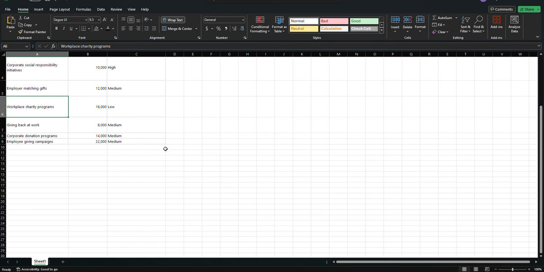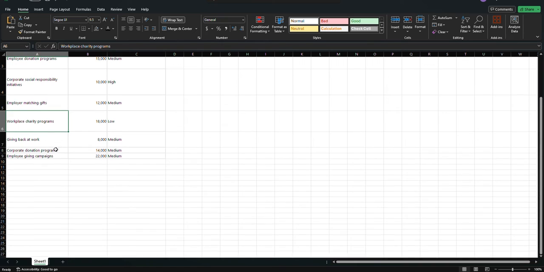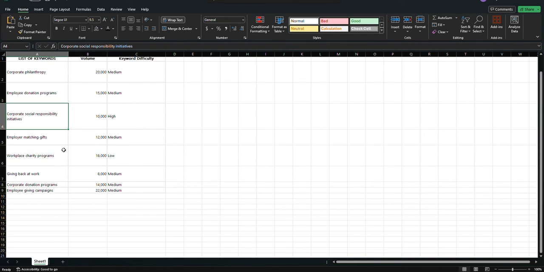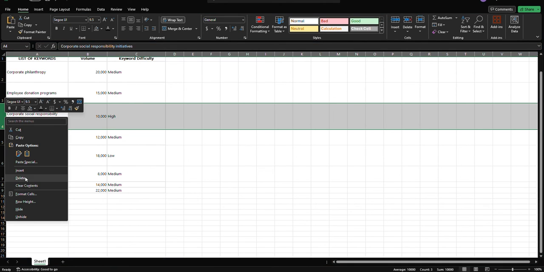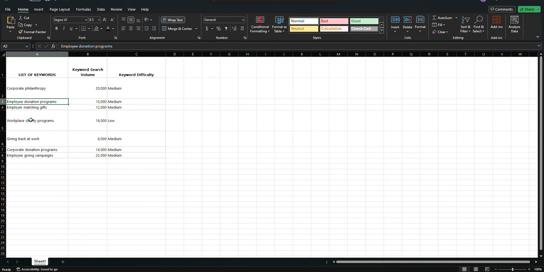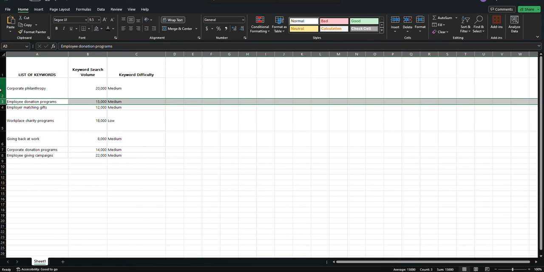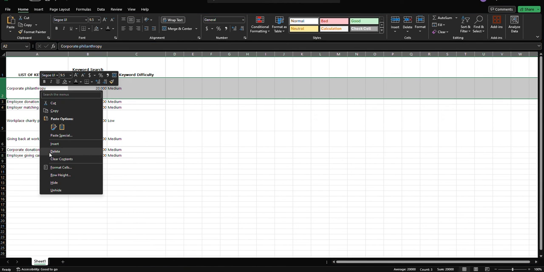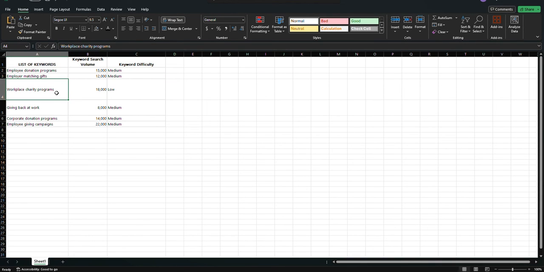Workplace charity programs, that's in the gray area too. We'll keep that, but we'll keep an eye on it. Employer matching gifts, yep, we'll keep that. That's very similar. Corporate social responsibility initiatives, that is a mouthful. I would say that we'll remove that. I think that's going for something different. Employee donation programs, we'll keep that. Corporate philanthropy, I would probably remove corporate philanthropy, goodness, I think that's going for something a little different.